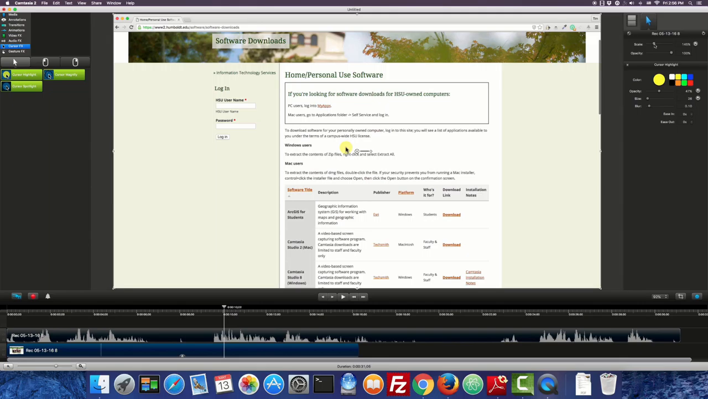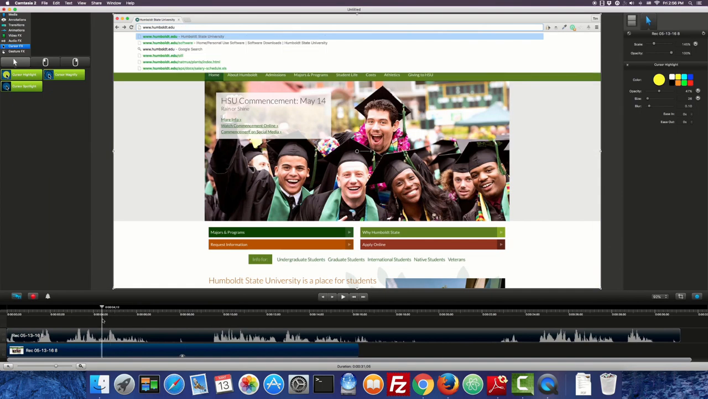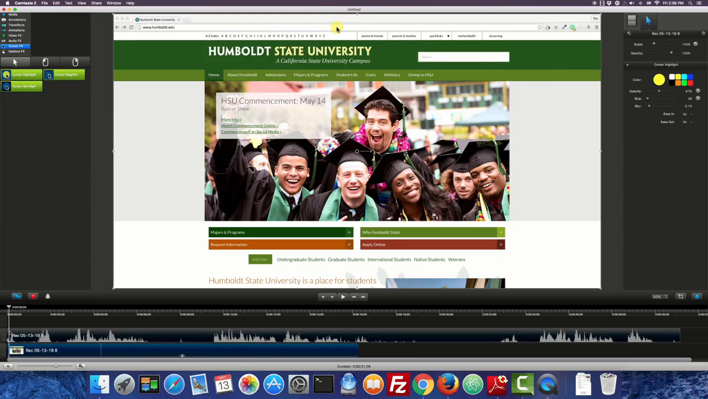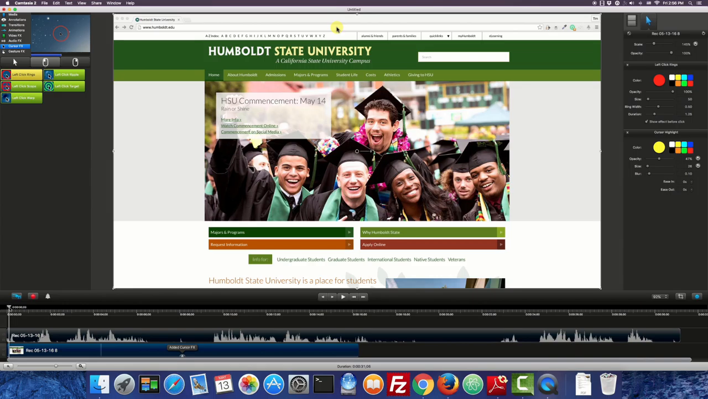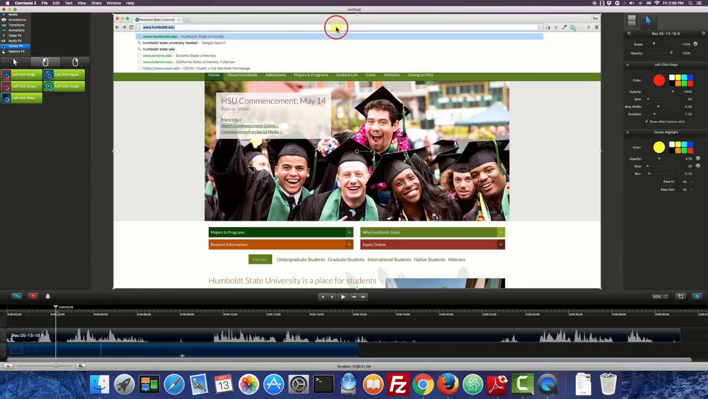You can change the size and opacity of the cursor as well. I like to make the cursor just a little bit larger. I also like to add click effects so that viewers can tell when a mouse click has taken place. Select and drag the left click rings into the video track. When the mouse is clicked, red rings radiate out around the cursor.